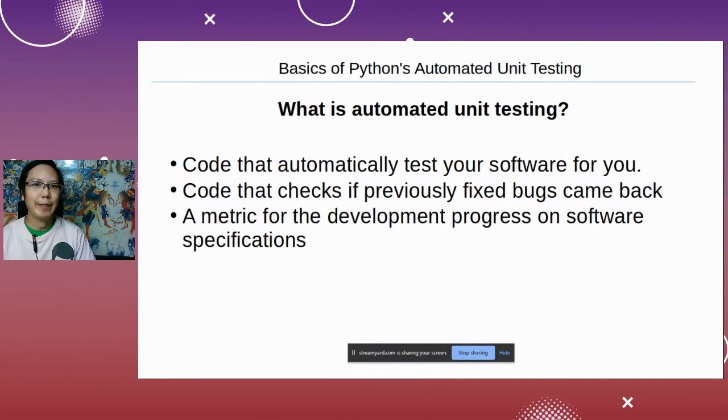The first one, code that automatically tests your software for you. We've been there as developers. We test our code almost every day. Something breaks, we try to fix it. We send it to our beta users, to our alpha users, to our testers. They find problems, and they tell you, please fix this bug.